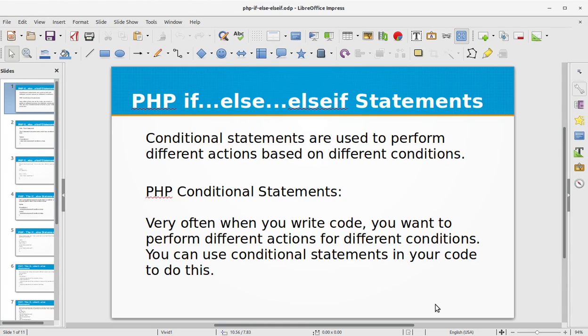Hi, in this video training of PHP, we will be learning about PHP if, else, elseif statements and switch statement. These are all called conditional statements. Conditional statements are used to perform different actions based on different conditions. Very often, when you write code, you want to perform different actions for different conditions. You can use conditional statements in your code to do this.